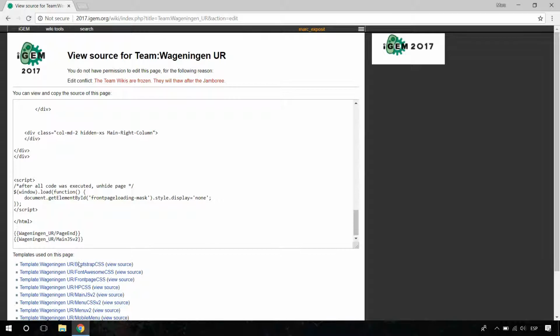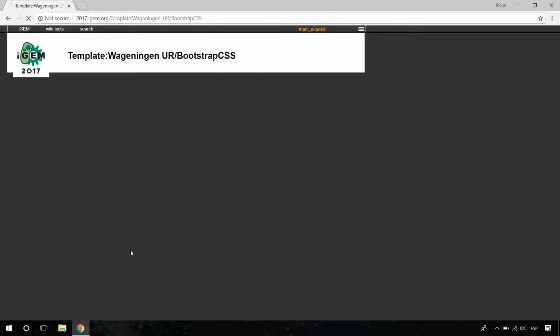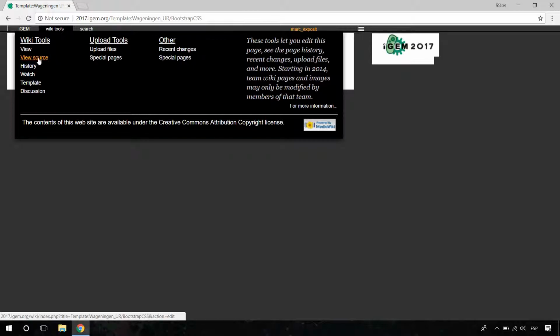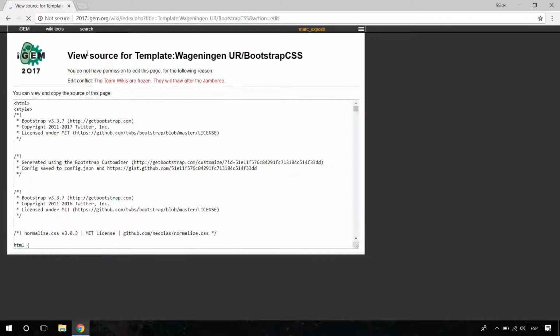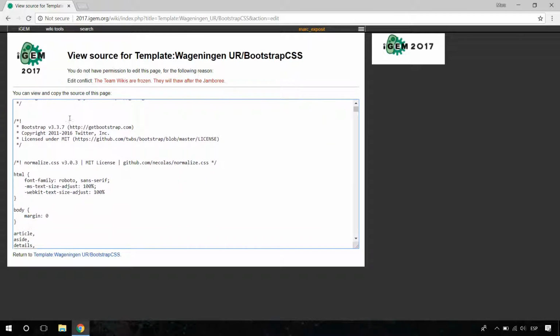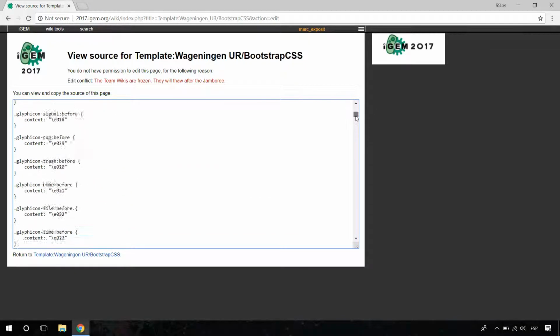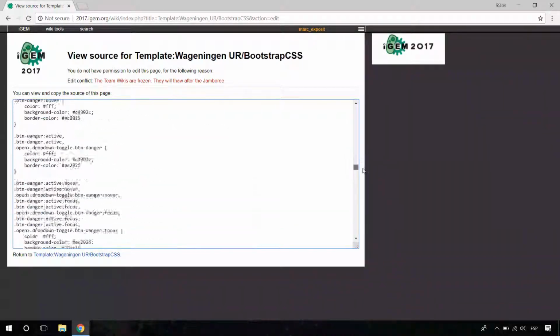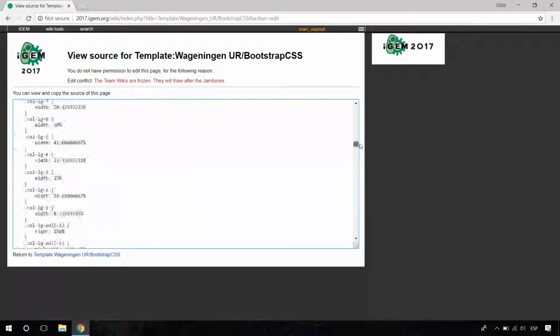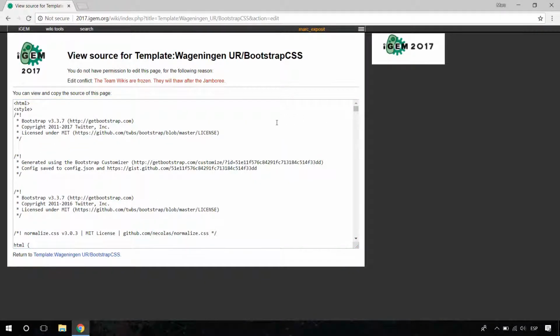And you can also see that style. They, for example, use Bootstrap CSS. And let's go to this template. Yeah, that's an empty page because it's just a template. But if we go again to view source, we'll get here the Bootstrap source, which is the default Bootstrap containing all the styles. We will talk about Bootstrap in another video, and we will also use that in our wiki.